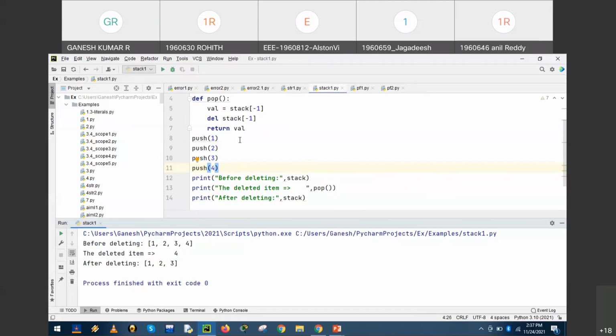Please note, at one point of time, we can add only one element. Only one is pushed and only one can be removed. So it has to be done sequentially. That's why I said it's a linear data structure, where pushing or popping is done linearly, one after the other.